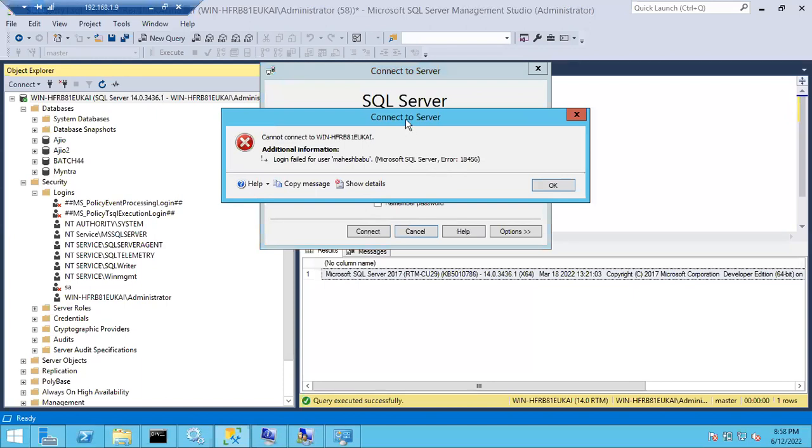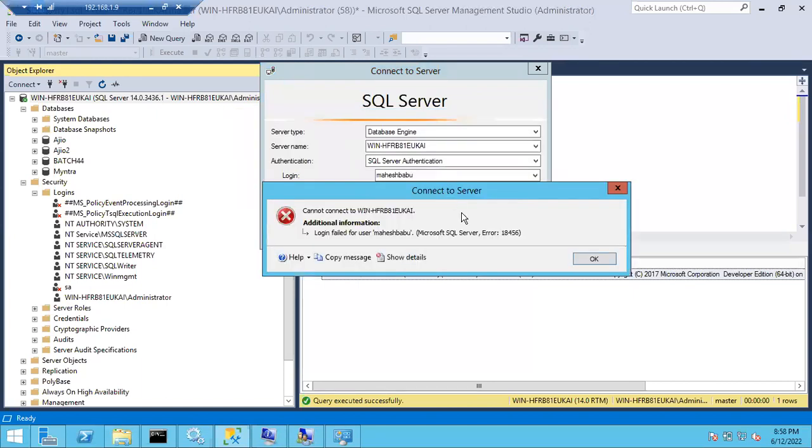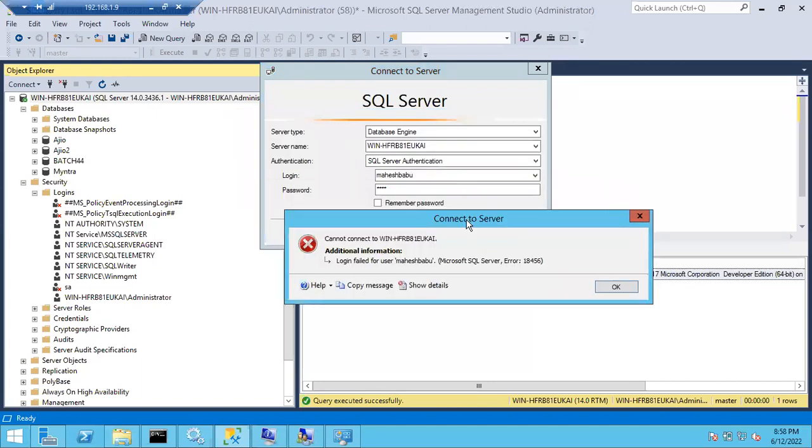So they will get an error like this. Why did I get the error, guys? Can anyone tell me? What might be the reason for the error? Just apply your common sense. The Mahesh Babu login is not available. Excellent, excellent. That is the main reason.